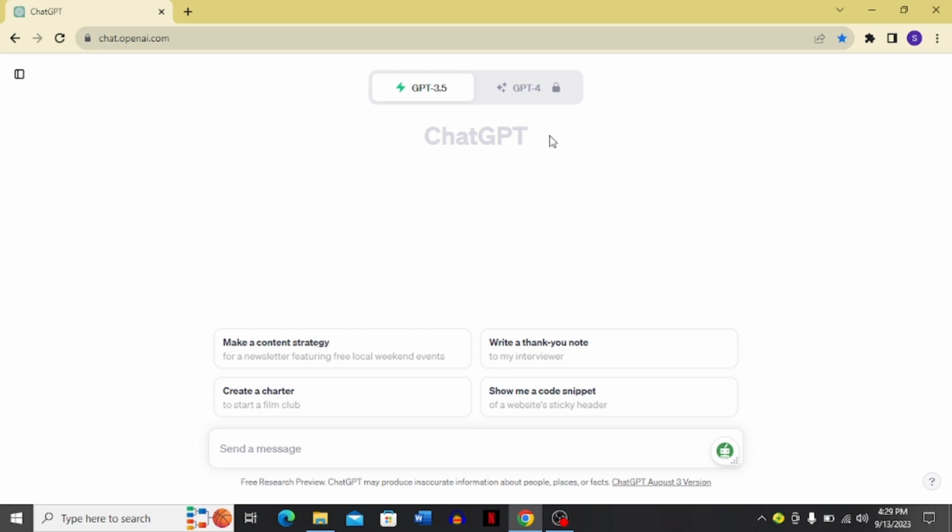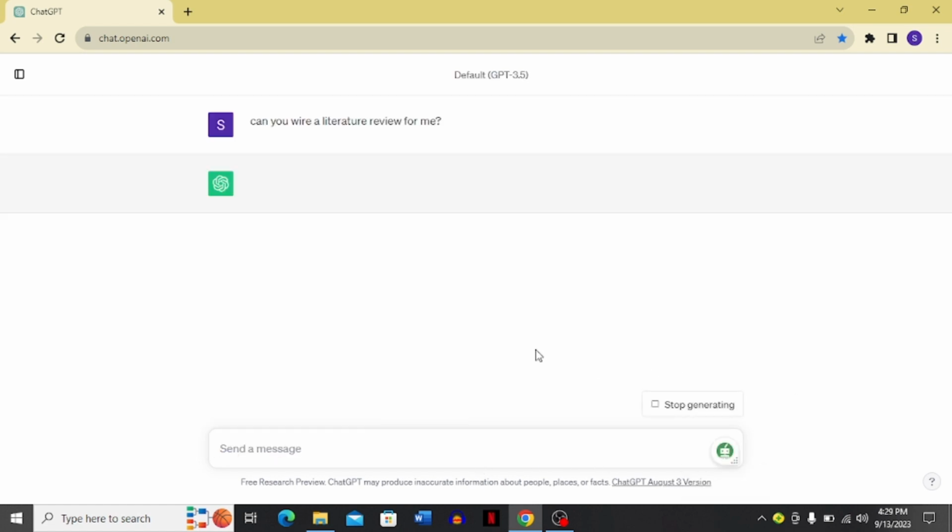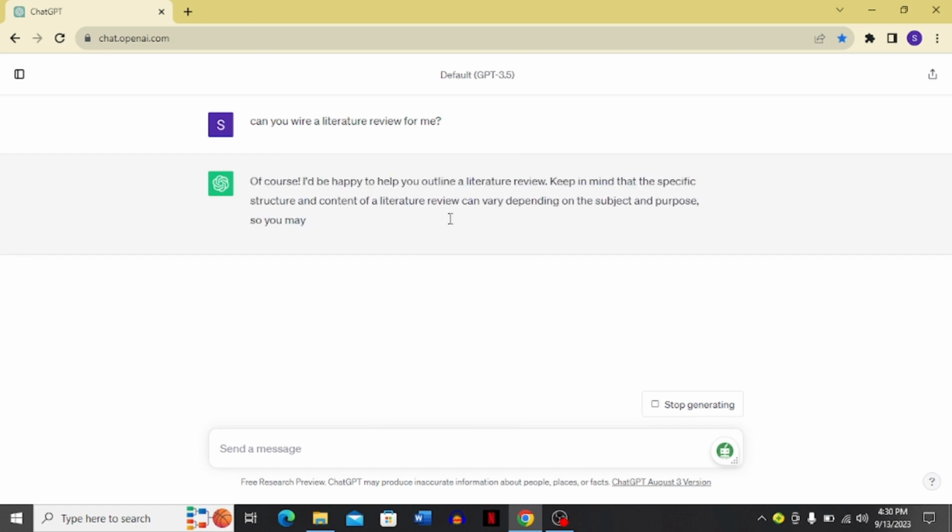Once you click the link in my description box, you're going to land on this interface. What you have to do is come to this message box and type a prompt that I'm going to type. First you have to ask ChatGPT, can you write a literature review for me? You just have to type this and press enter, and then just do what ChatGPT answers.